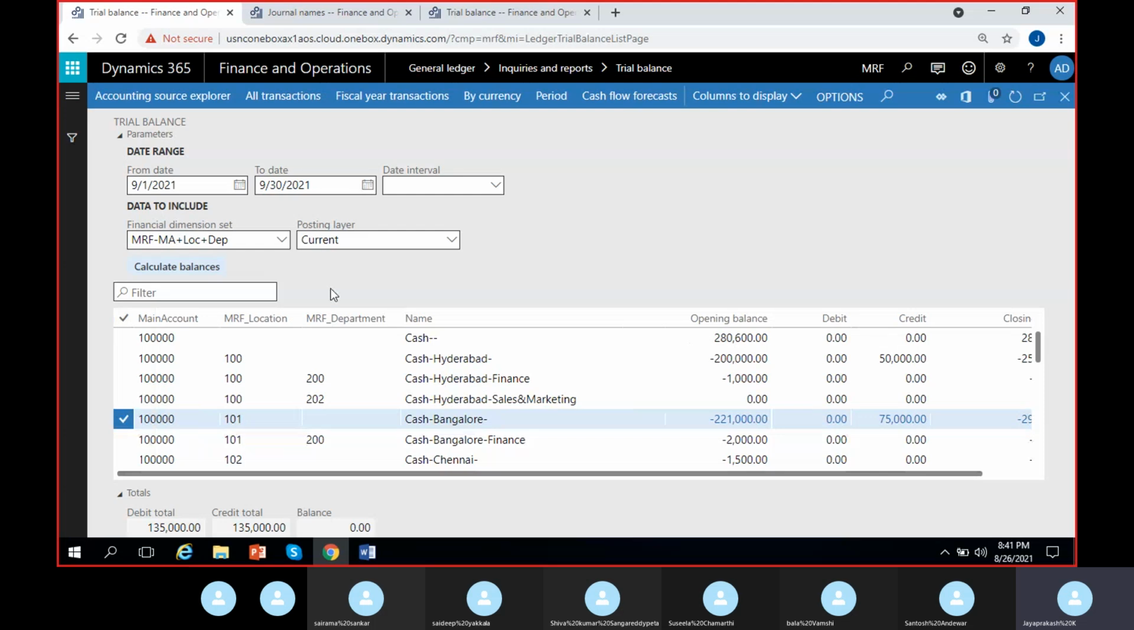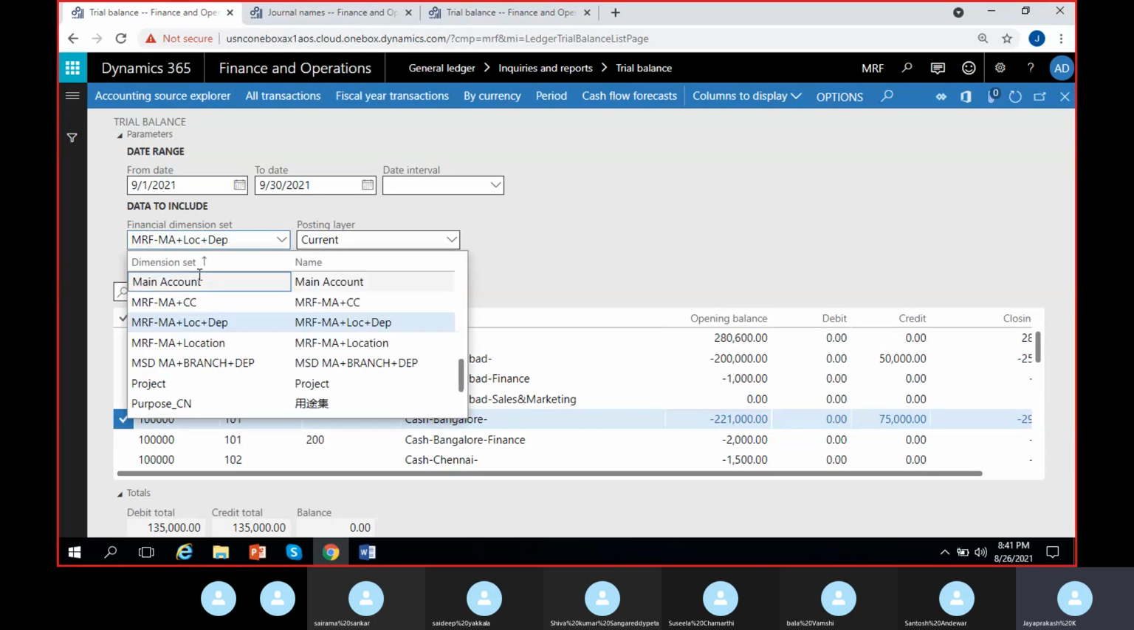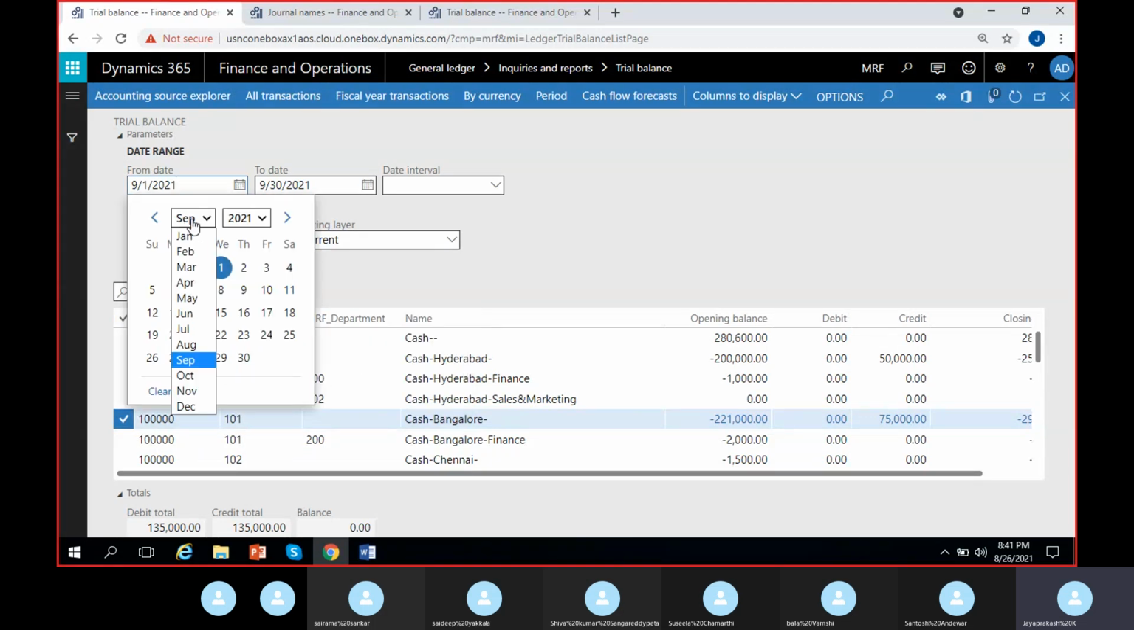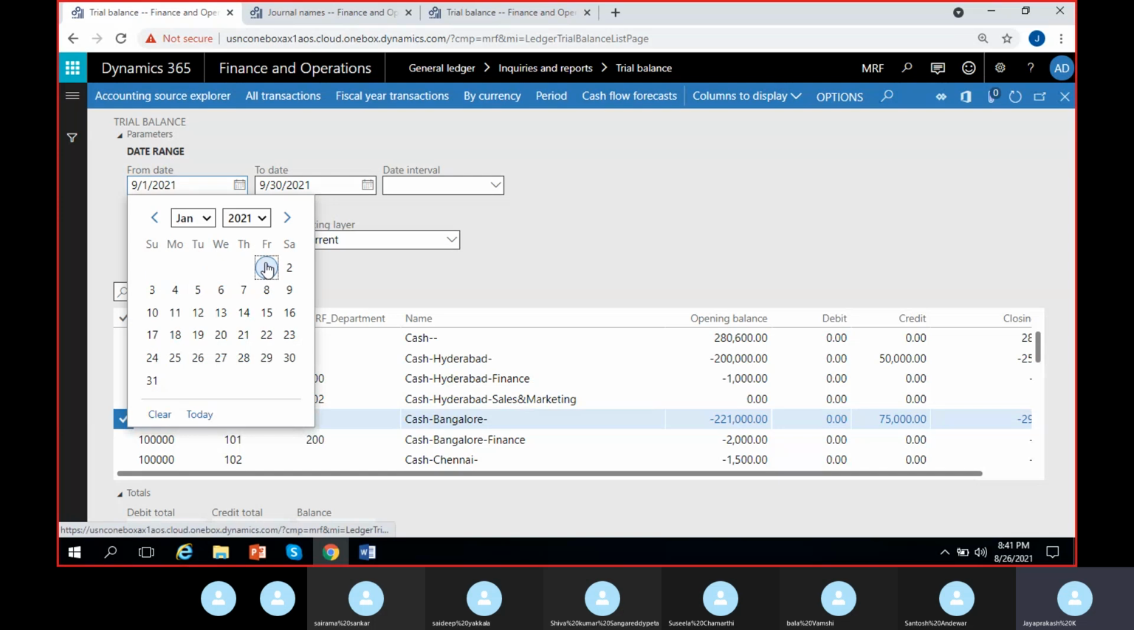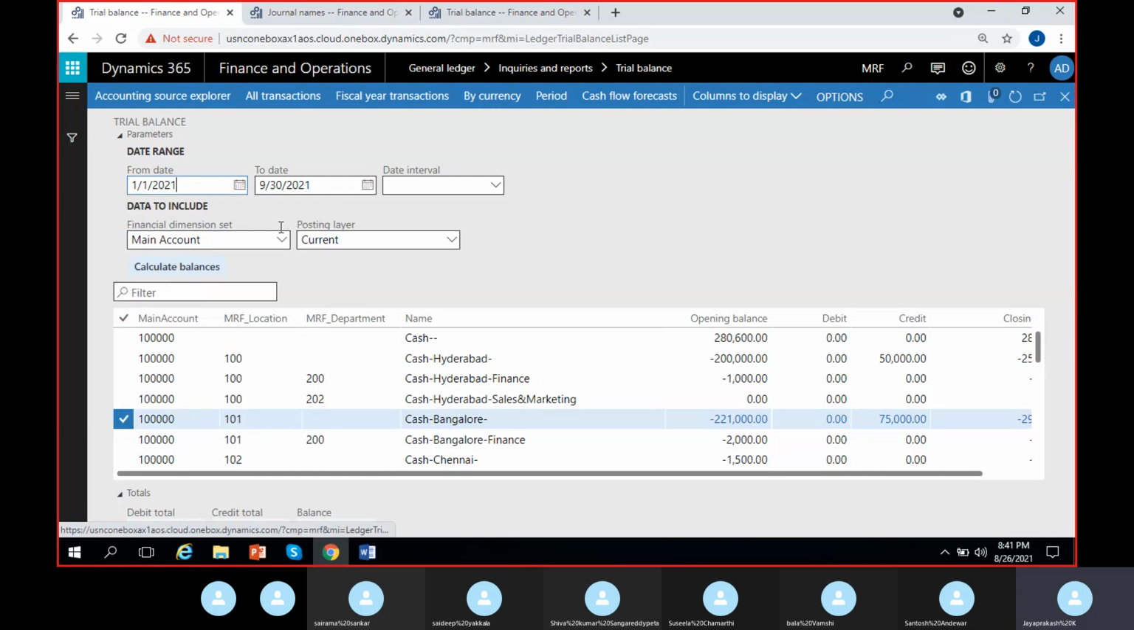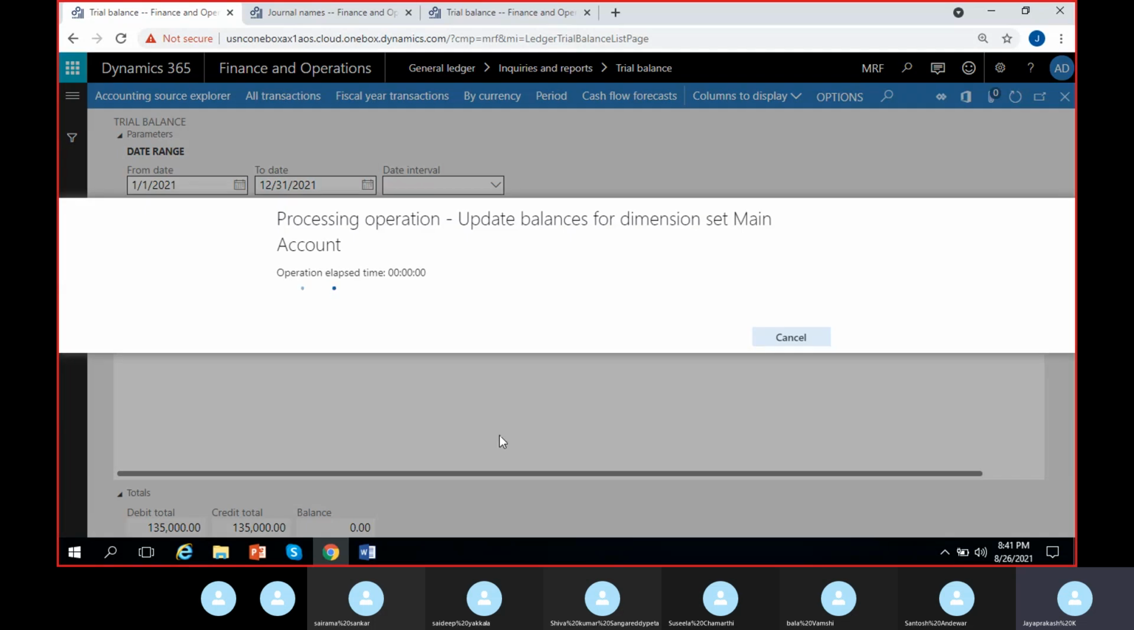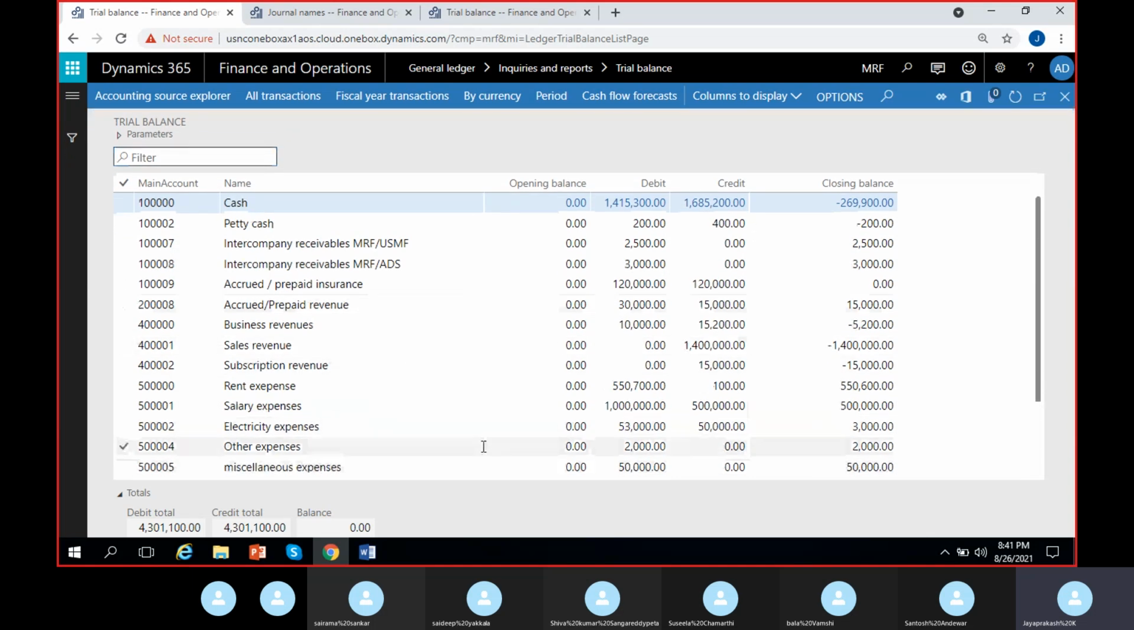Perfect then. So I'll go for main account only once again. Okay, I'll run it for the complete year so that I can explain something else. I'll go for December 31st and calculate balances. Perfect. So here I can see further things also.